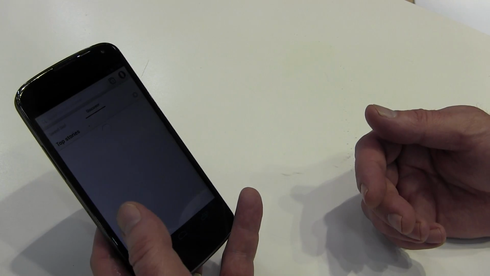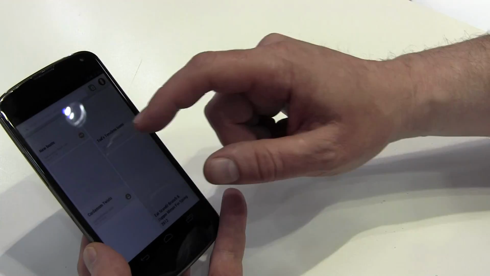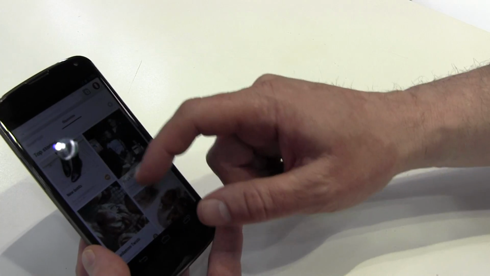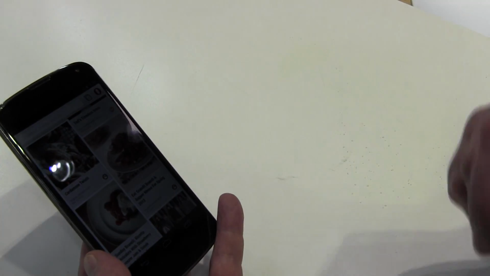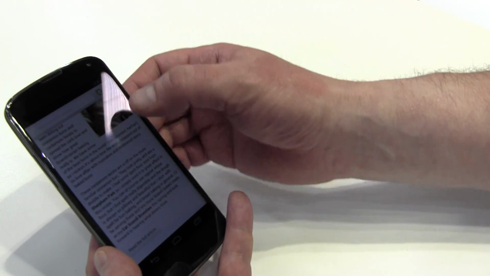Another really interesting thing that we've got, oh, there we are. And then, as you know, obviously you just click on one and you'll go to that page. There you are, for example, and read the full article.